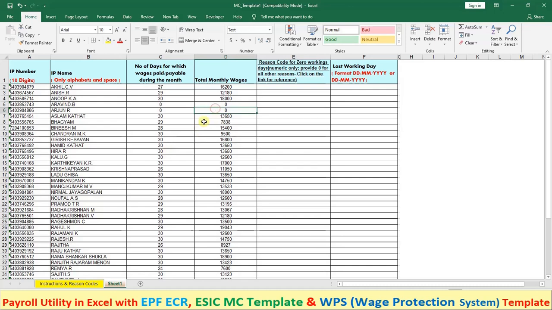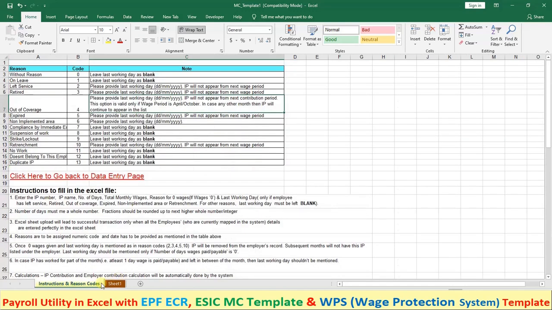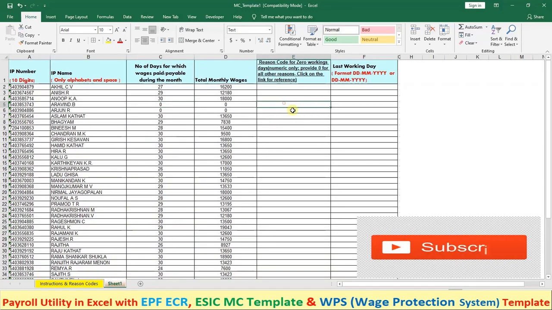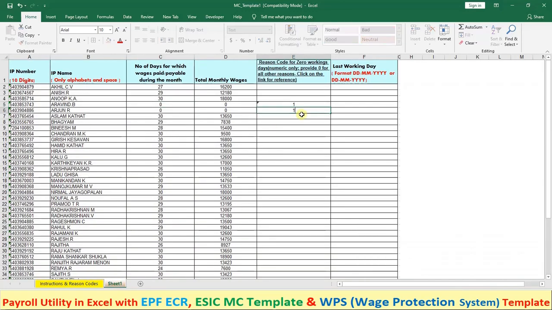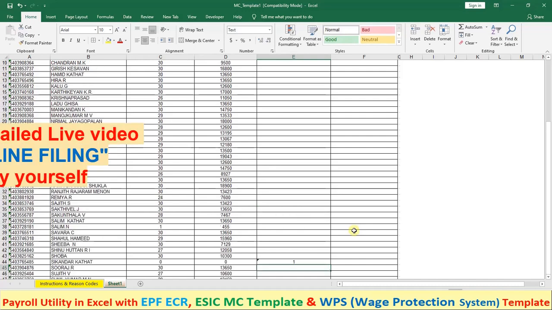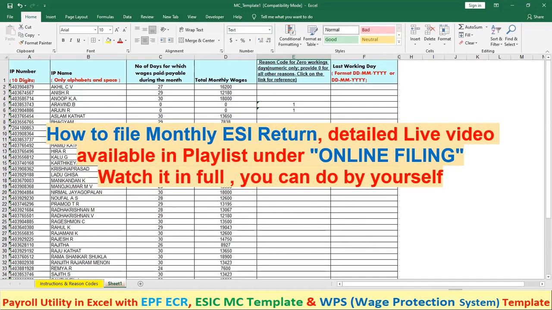Here if any employee is on leave because his working days are 0, so that employee is on leave. If the instruction is given by the ESIC on leave, put the code 1. So before uploading the data to the ESI, just give 1 for the employees who have no working days and no salary. Now the MC template, monthly contribution template given by the ESIC is ready. Go to the ESI portal, upload the Excel file. ESIC monthly contribution we completed now.